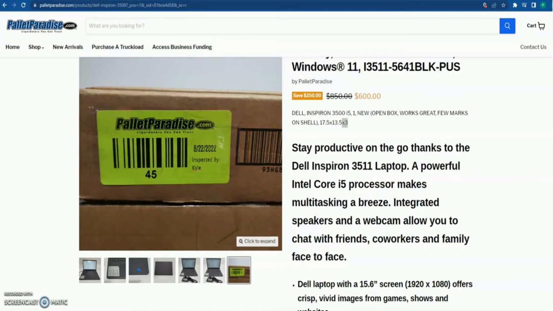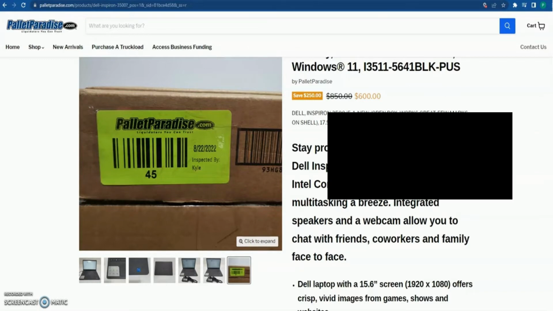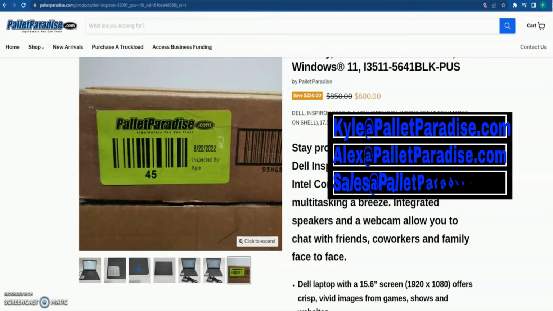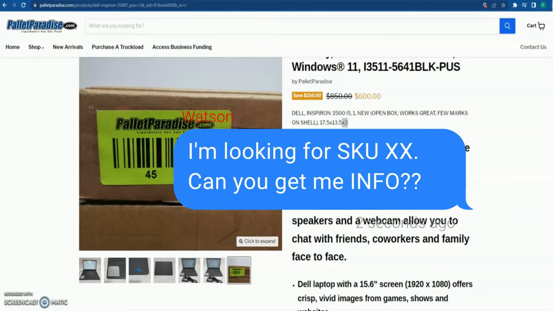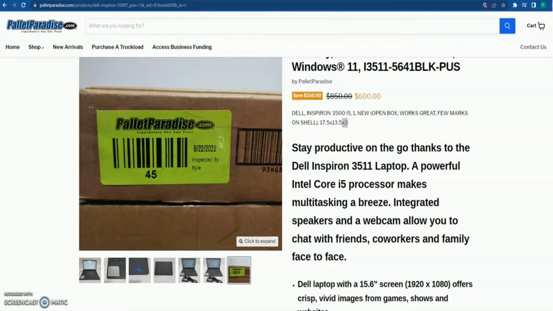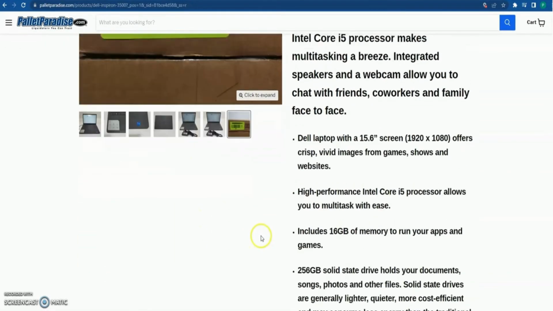That makes it nice so that anybody who's looking can email us at Kyle at paletteparadise.com or Alex at paletteparadise.com, or even our sales team. And you can ask specifically, I'm looking at SKU number 45. Do you still have this available? Can you give me some information? Can you send some extra photos? If there is anything that shows some damage, it gives you a great idea of exactly what we have and how it works. So that's the easiest way to go.